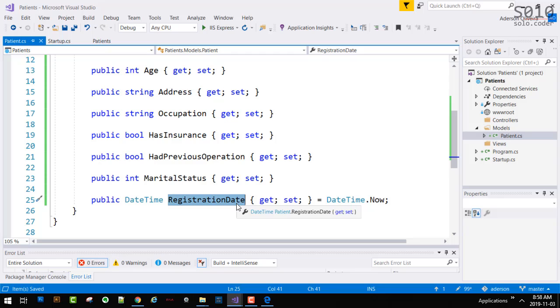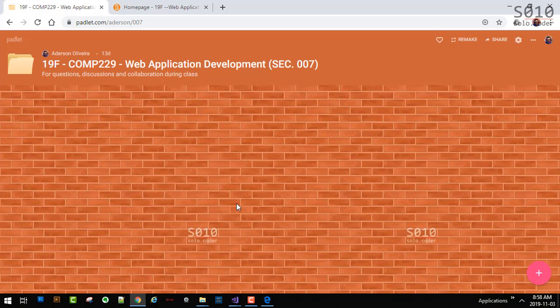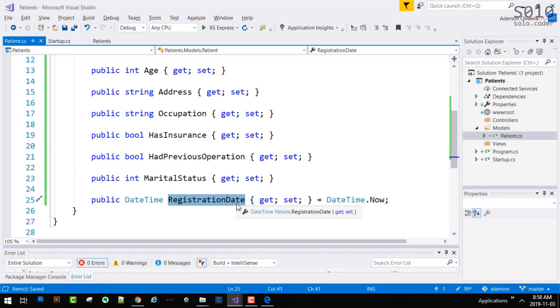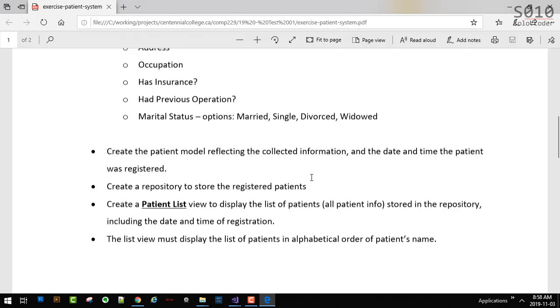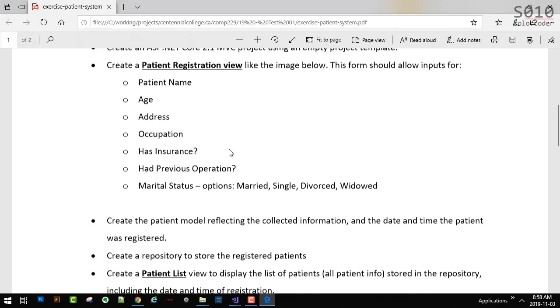Anyway, any questions here? Okay, great. So we have our model. Let's keep reading here, and let's see. Okay, we have taken care of the model.